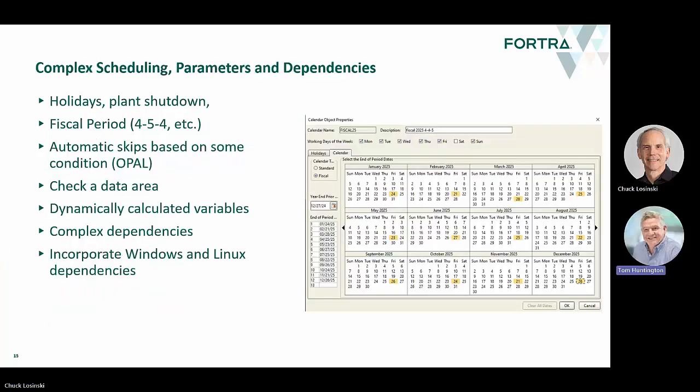And then holidays and dependencies, Chuck's going to cover some of those features in the product and how to set up fiscal end of periods, how to set up holidays for plant shutdowns and other banking holidays, although there's really not banking holidays anymore, it seems.